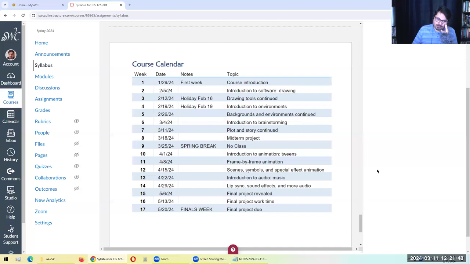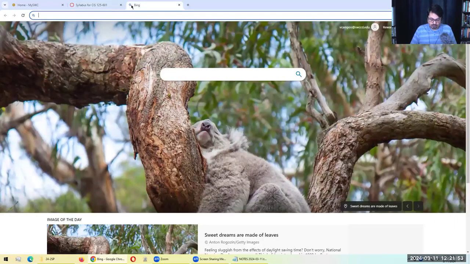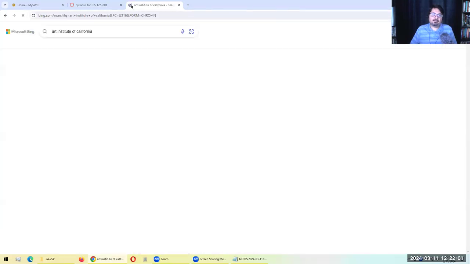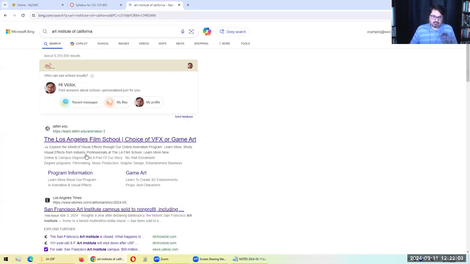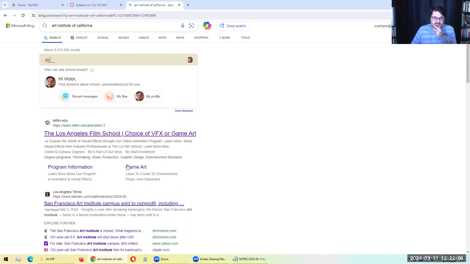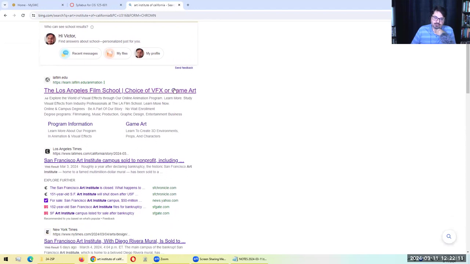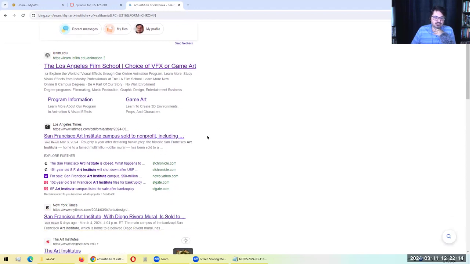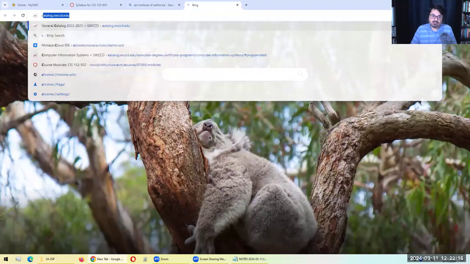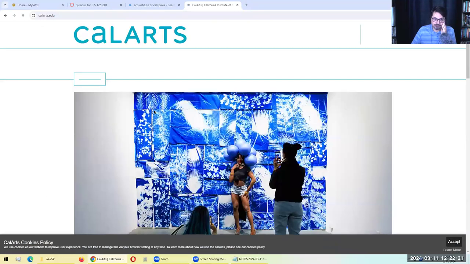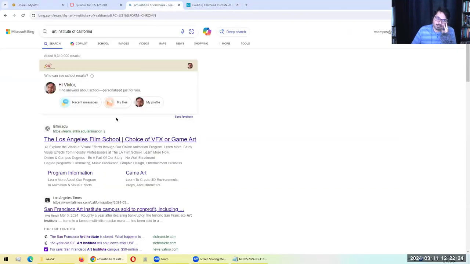What are good schools to continue animation since you really want to pursue it? Well, like I said, the Art Institute of California is one of them. There's various ones. San Francisco is the big one. Los Angeles Film School, which is also visual effects and game art and such. There's also Cal Arts. That's a famous one. People like Steven Spielberg and such came from there. So Cal Arts, Art Institute.